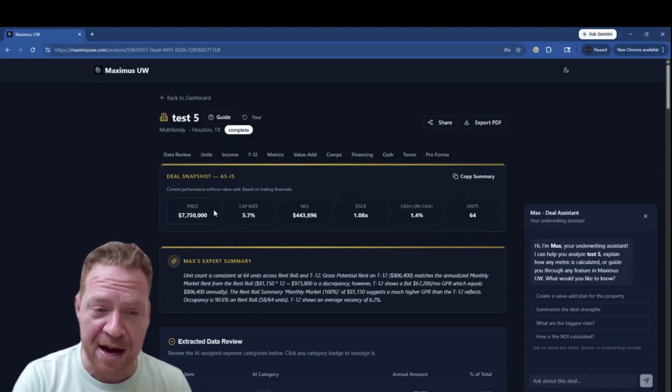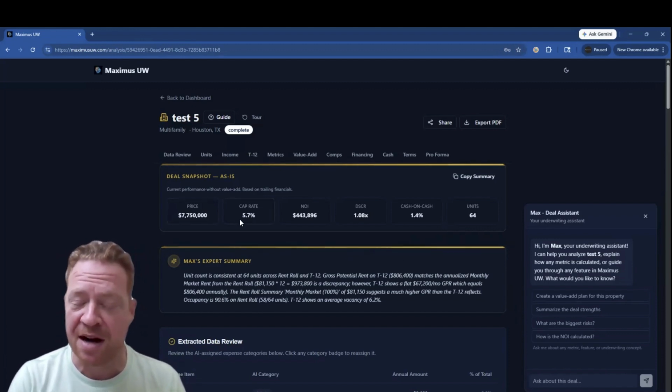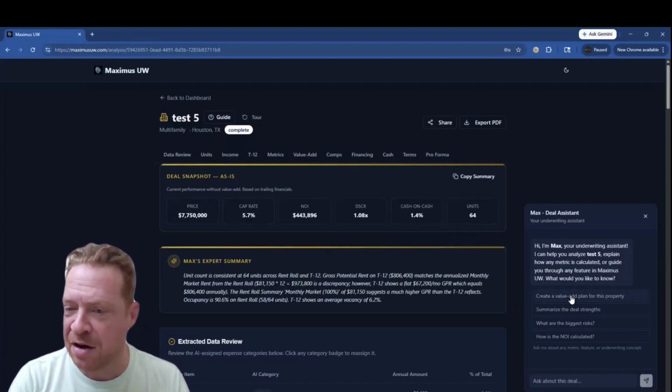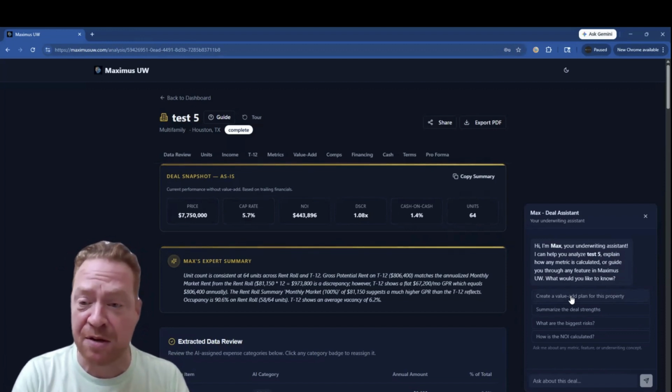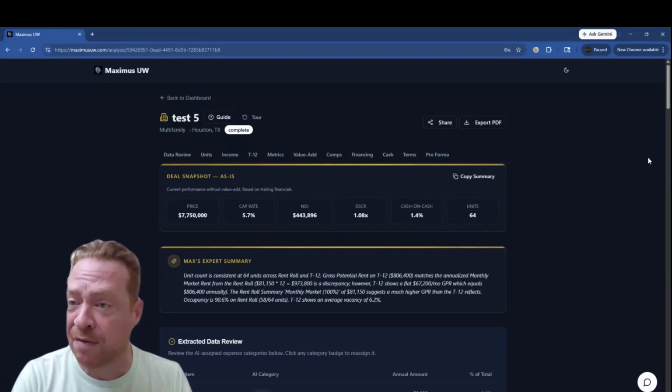So here you go. Deal as is, as the property is underwritten, or as the property sits with your financing terms. Here you have Max Deal Chat. You can ask Max any question about underwriting, value add planning, CapEx, underwriting fundamentals, or red flags with this deal. If you need help building a value add plan or CapEx estimates, Max is there to help you.